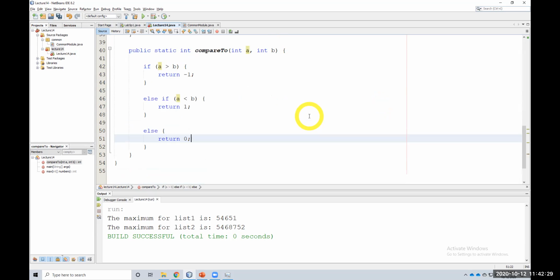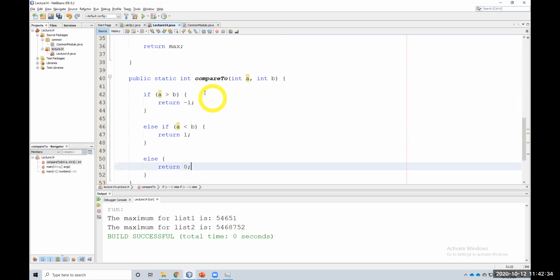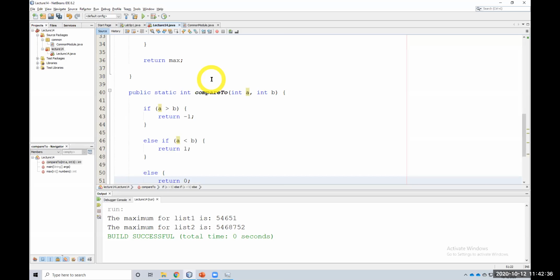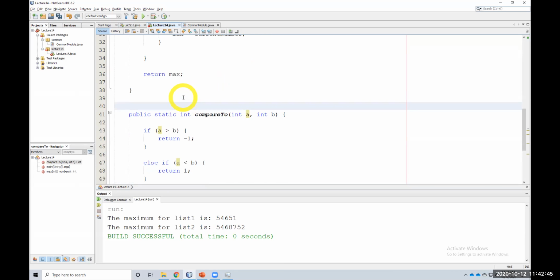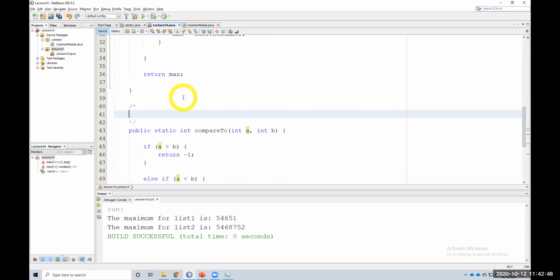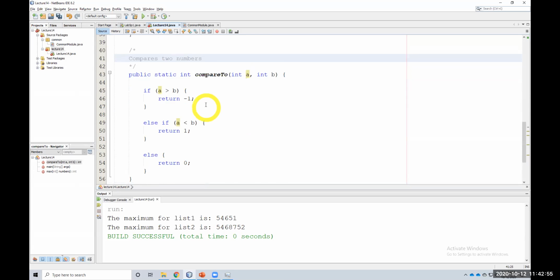And I can reuse this method over and over and over again with whatever 2 numbers I want to compare. So one thing I didn't mention is comments. Comments help to make your code more readable as well. So if I put a couple comments in here, it'll be pretty much self-explanatory what these methods do. So let's put a comment up here, compares 2 numbers. Okay, so now I definitely know what this method is doing. It's called compareTo, so it's comparing something. This comment tells me it's comparing 2 numbers.